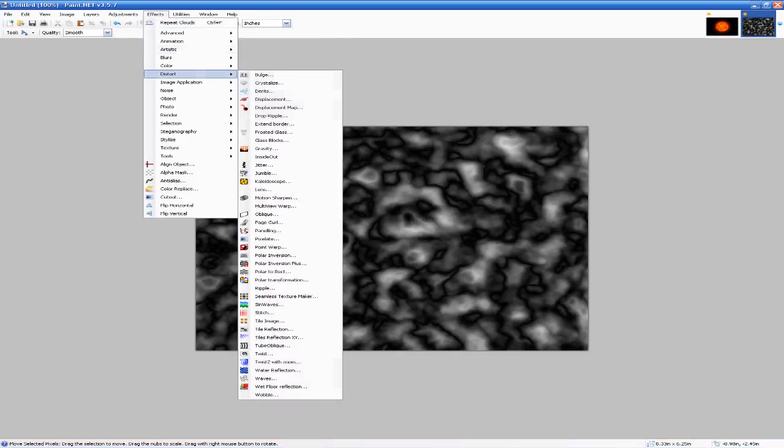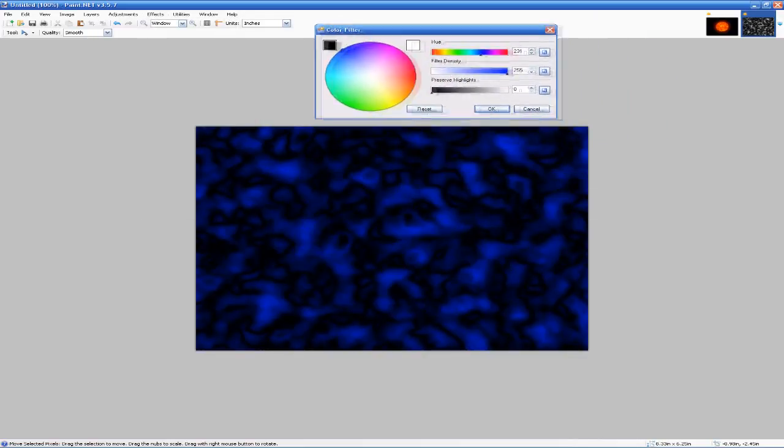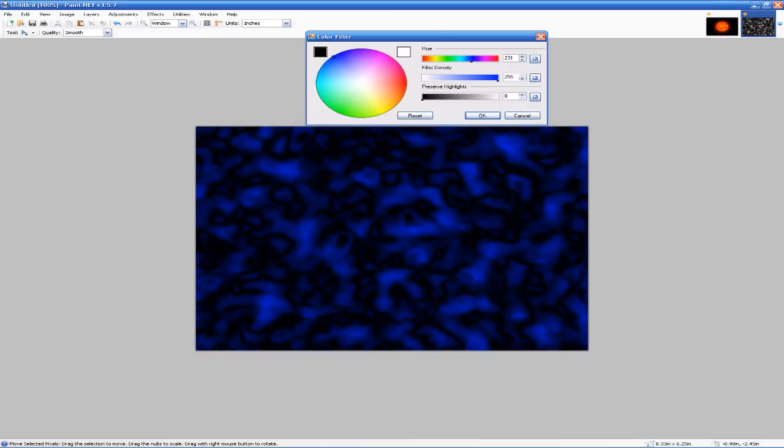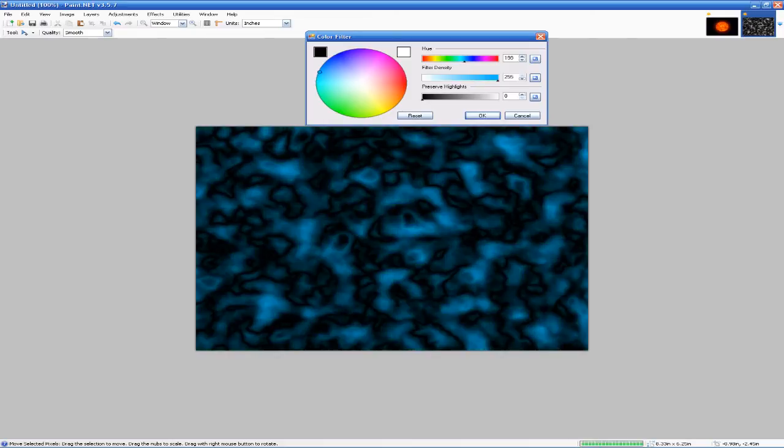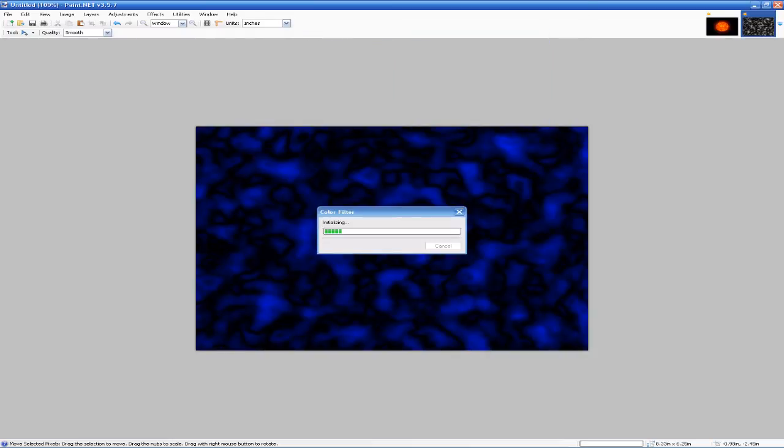Once you've chosen your clouds here, we want to change the color to blue. So if we go to Effects, Color, and Color Filter, here's where we can change the color of our space nebula. You can have red, yellow, green, whatever you want. But I'm going to go with dark blue because I like that color. I'm going to hit OK for that.